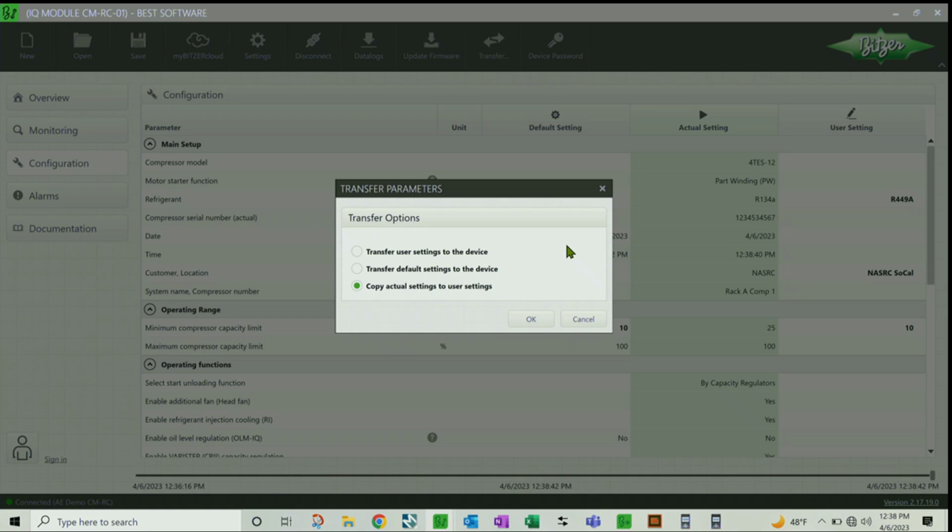The last one can be used if you're tinkering and you want to save where you were before you tinker, so that you can get back to it if your tinkering makes it worse. You do this copy actual settings to user settings. It copies this to this column. Then you save that file, and you'll have a record of where it was as a baseline. And if you really screw things up, you can open that file up. You have all the parameters. You connect to your device, and then you transfer user settings to the device, and you've got it back to the original settings that were shipped with it.